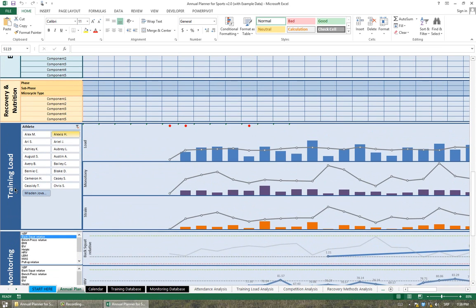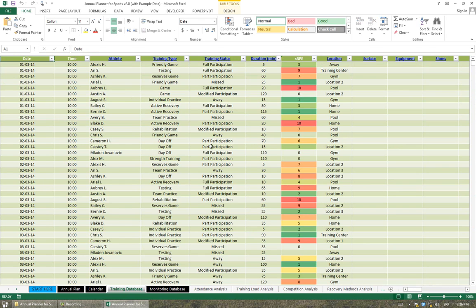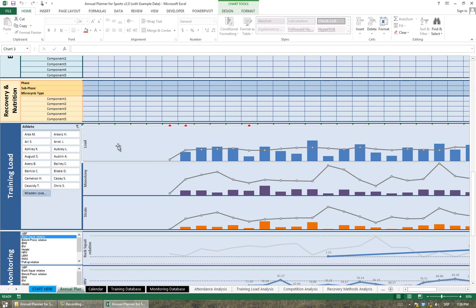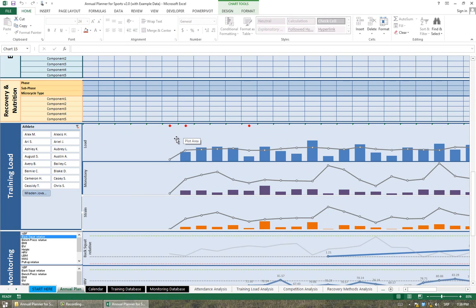When it comes to training load, clicking over is going to take you to a data entry tab. Going back to annual plan, we have simple load, which represents the weekly sum of load; monotony, which represents basically how monotonous the training is; and strain, which is a multiplication of load and monotony. It gives you the training strain.